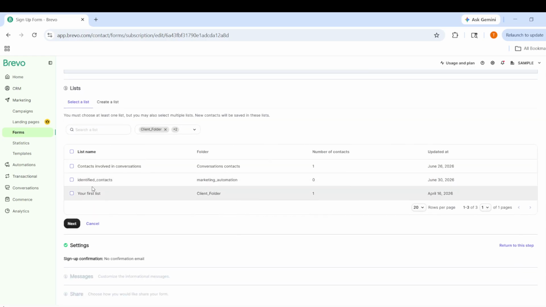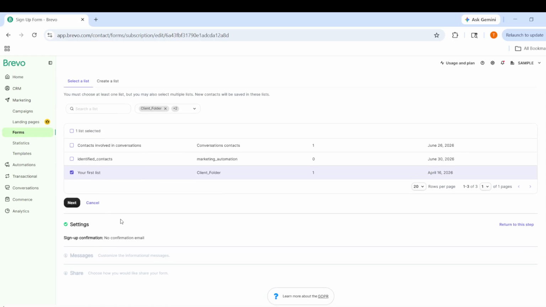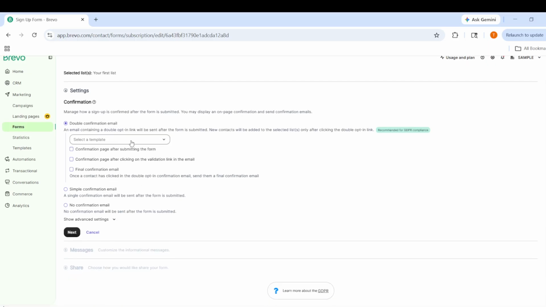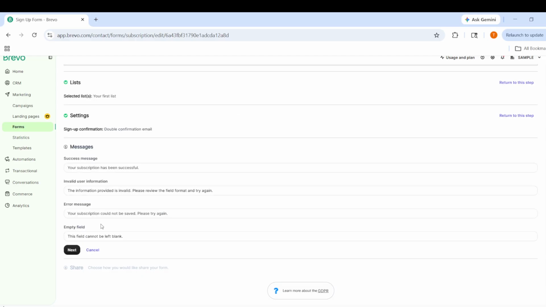Still in Settings, define your success message or a redirect URL. The success message is the text that appears after a successful submission, letting the person know that their request was received and confirmed. Alternatively, if you set a redirect URL, the visitor will be sent to a specific page after they submit. Choose the option that best matches your website experience.